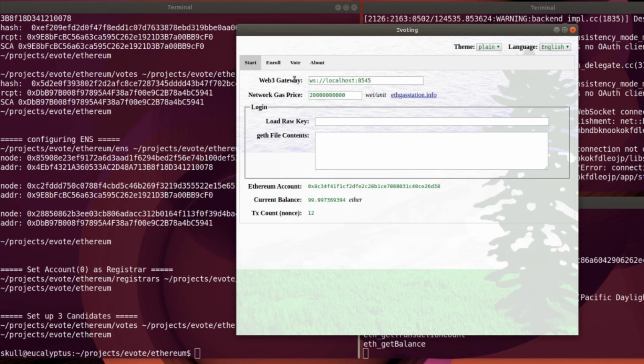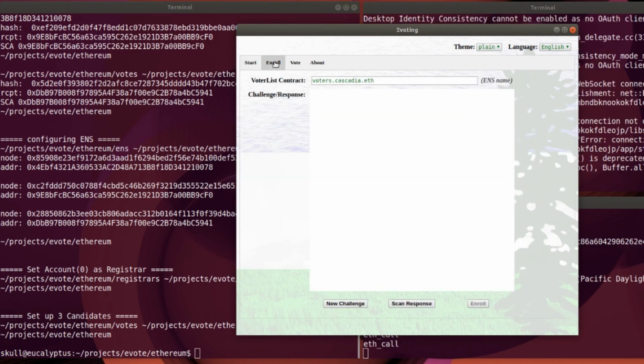So now how do I enroll somebody to vote? Well, I click here on the Enroll tab, and this is the name in Ethereum Name Service, ENS. This is the name of the voters list that we're using at the moment. Cascadia.eth I just set up locally. Now in order to enroll somebody, we need their public key. So how do we get that? We get that through a challenge response interaction.